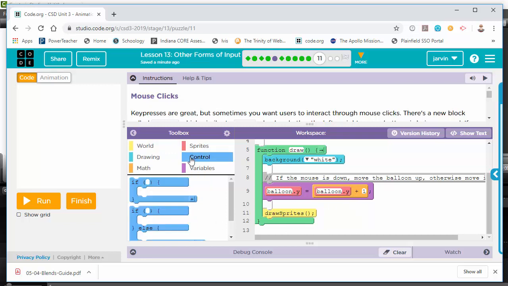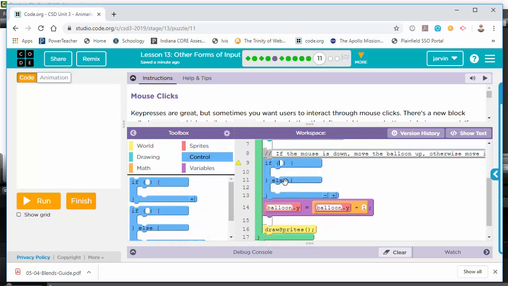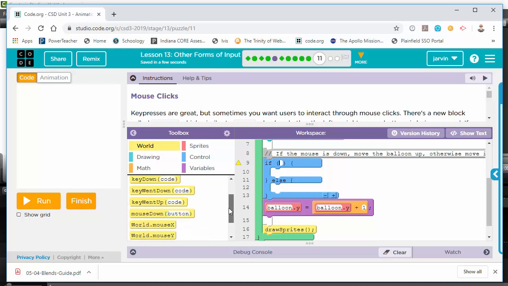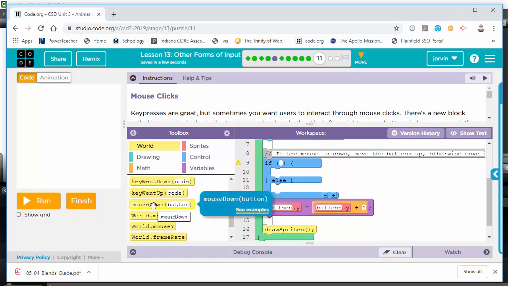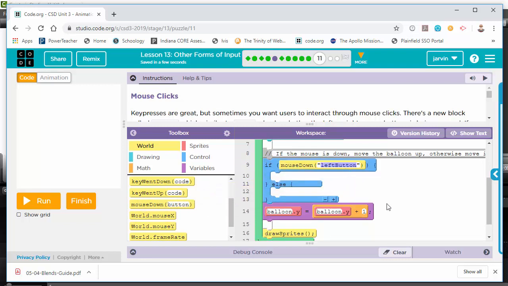So we're going to go to control and we're going to bring over an if else and we'll drop it right in there. And the thing that we're going to be checking here comes from the world drawer, and I'm going to scroll that down a little bit. We're going to check the mouse down button here, mouse down, and I'll drop that in. And we're just going to stick with left button here.